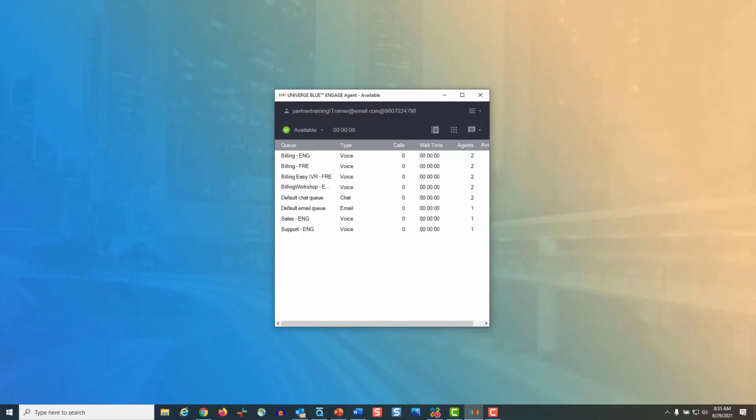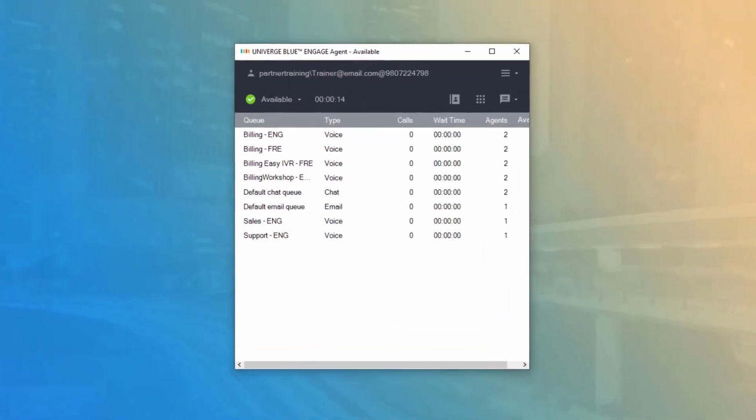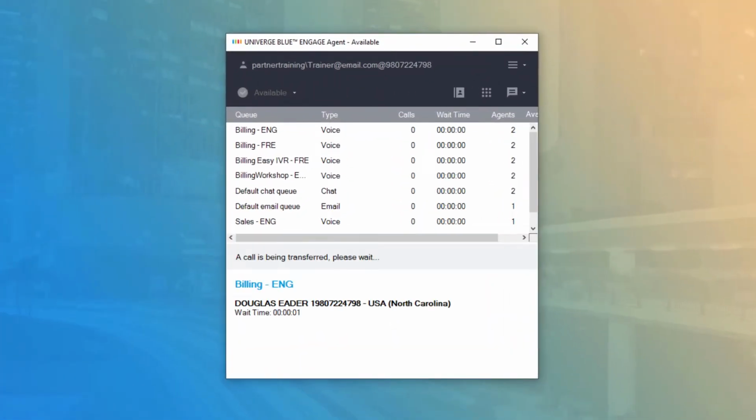Once logged in and your status is set to available, you will start receiving contact requests from any queues you are skilled to. When a new call, chat, or email arrives to a queue, Engage Agent will highlight the text of the queue receiving the request in green.